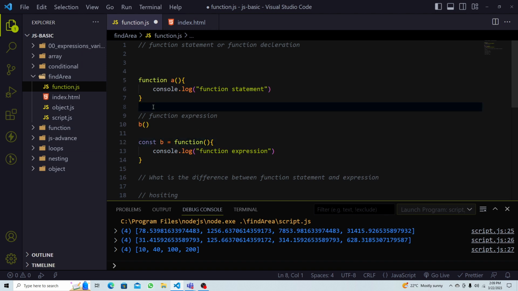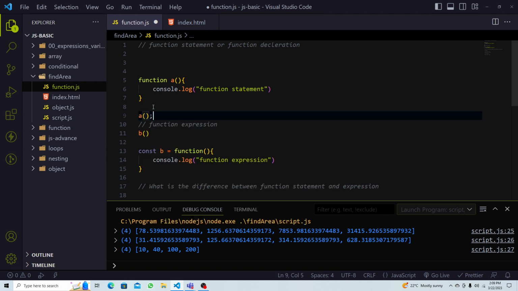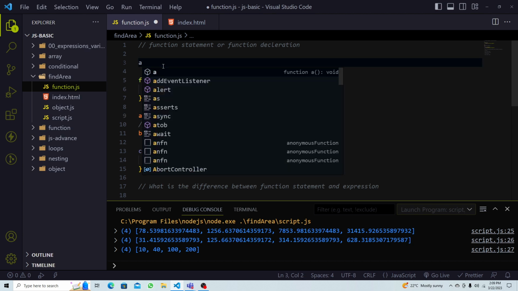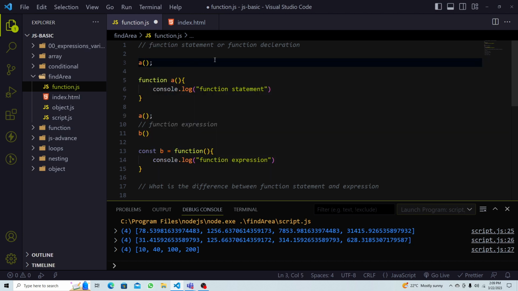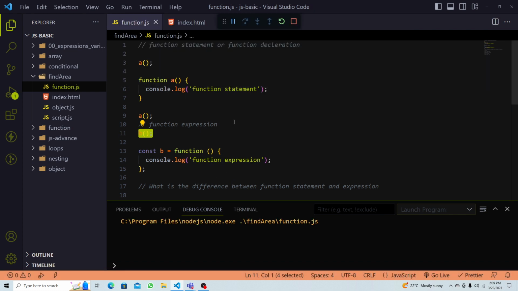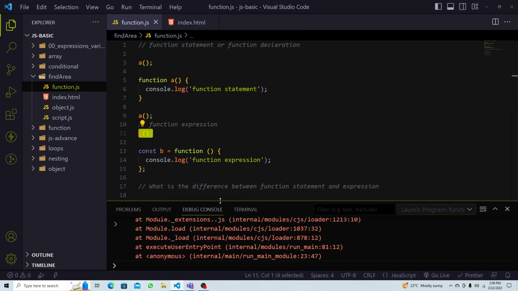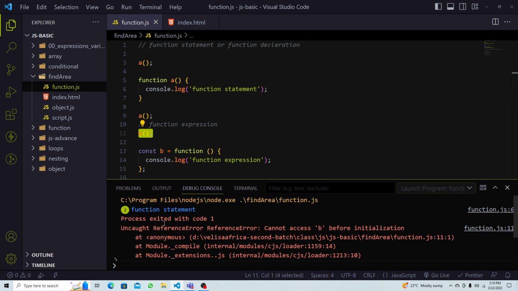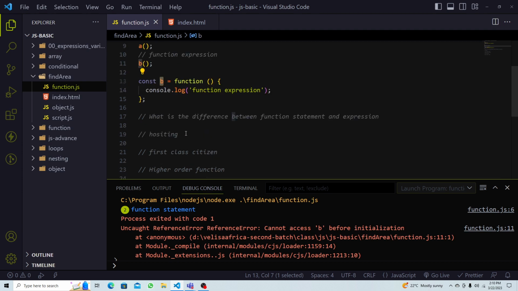So in case of a, you can do this, it will run. Even if you put it here, it will run, that's fine. But here you're going to get an error. So let's run this. See, we get an error right here. What do we get? Uncaught reference error: cannot access b before initialization. Initialize means this value has to be assigned to b. So that is hoisting.